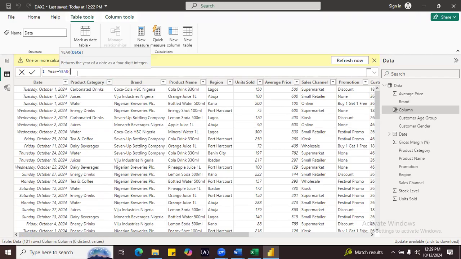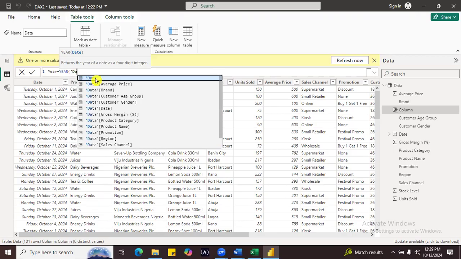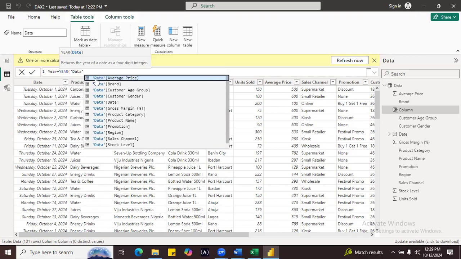So now this table is called data. So I have to open single quote, and you see immediately I did that, you can see the name of the table. So the name of the table is data. I close my single quote.